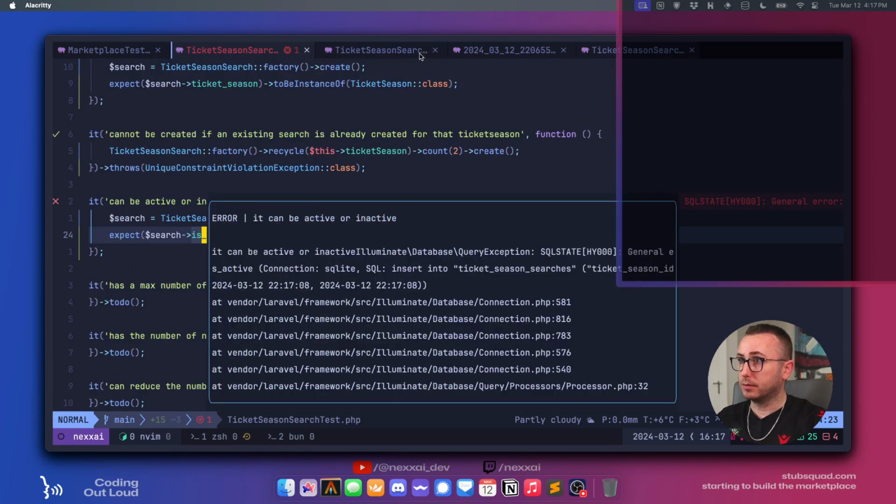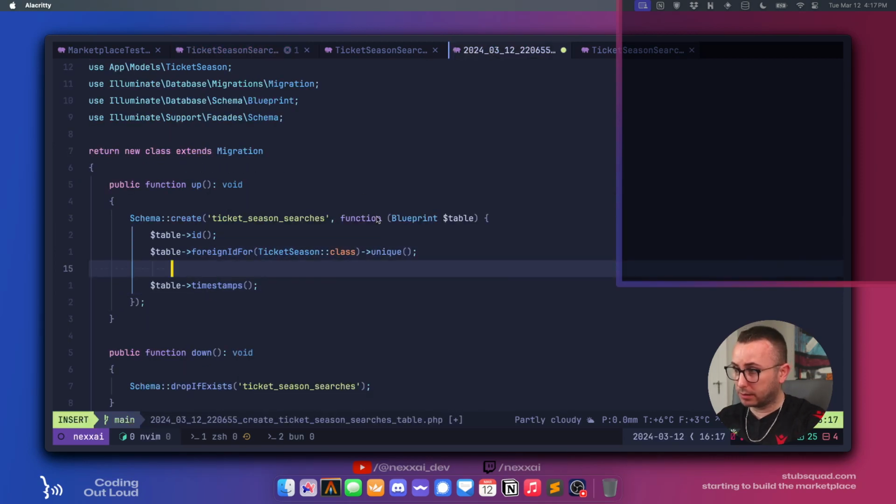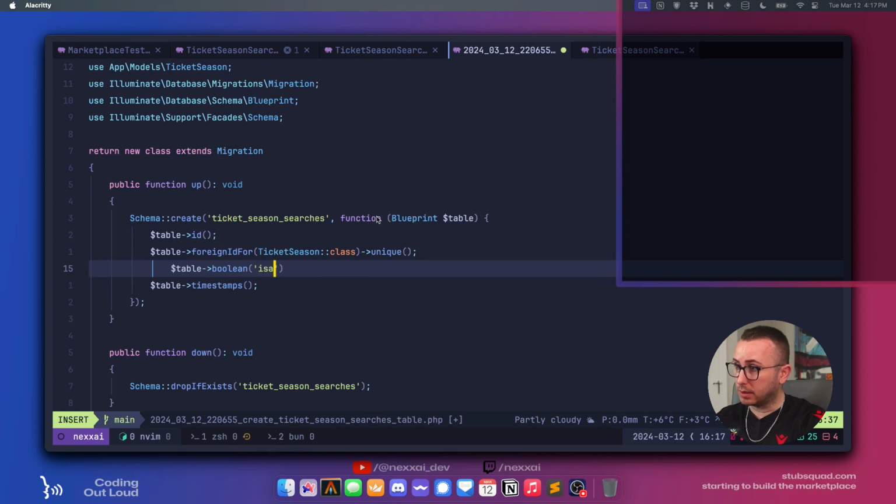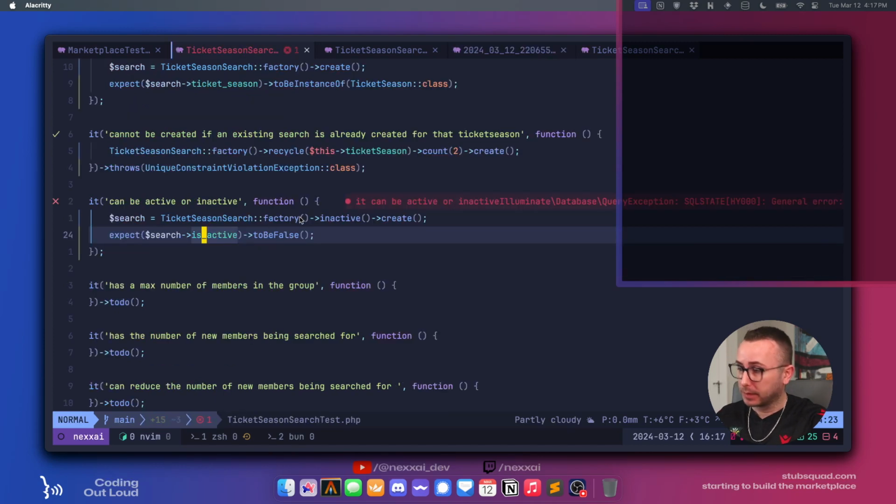Okay, so there's no column. We expect that. That's fine. So we're going to say table Boolean is active. And we are going to default it to true just because if this is being created, it's specifically because someone is wanting to search for this thing, right? So there's never going to be a time where they create a search and then they don't want it active. And if it is, then we can always change that later. Okay, so let's try this.